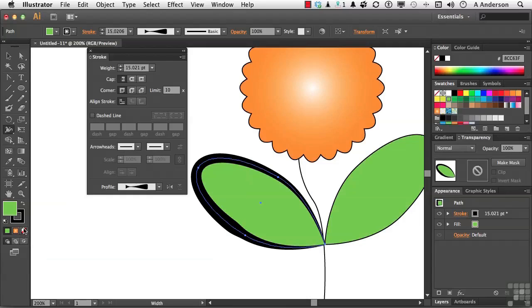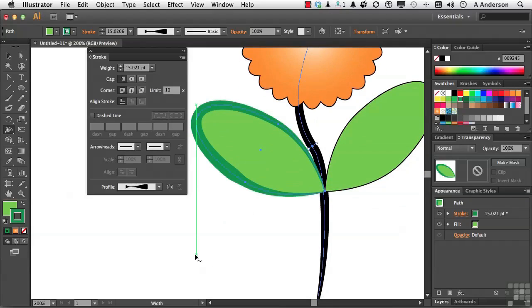Let's go ahead and change the color though. Let's go ahead and select that and come over here and give that a little bit of a darker green maybe. Something like that. Okay, let's go into our stem and do the same thing. Go ahead and select it. Maybe make it a little bit thicker, maybe something like that.